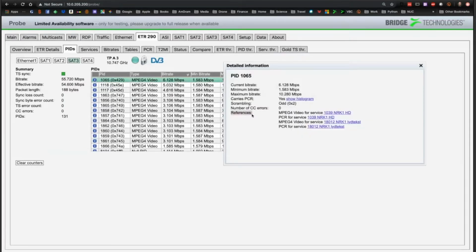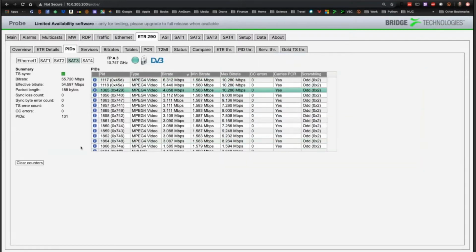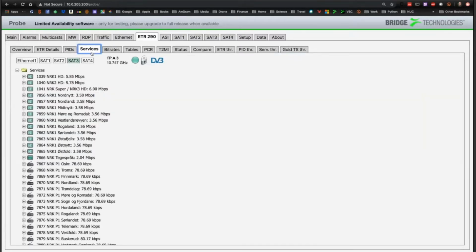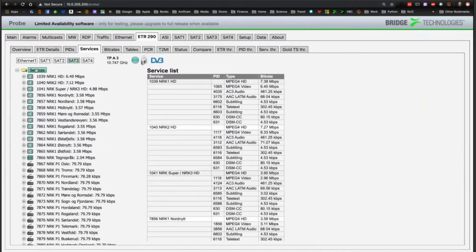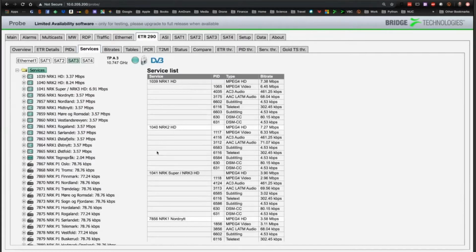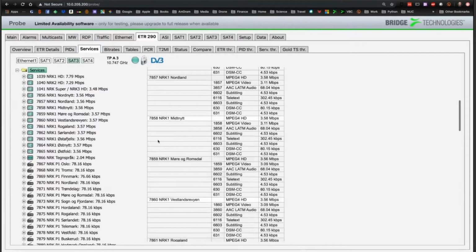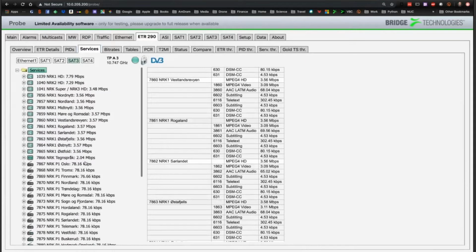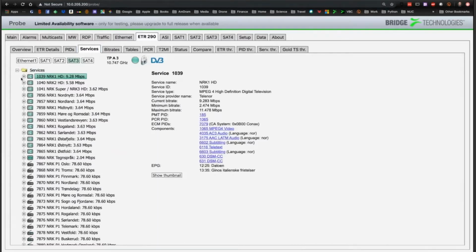So it gives us some references. What is this PID actually doing? What is it referenced to in this transport stream? So, quite useful. Services, so everything's now service-based in the service view. So we can click on the services and we can get a tabular view of the services in this particular transport stream. So there's quite a lot in this particular transport stream. Remember, 131 PIDs. We've got a lot of radio here, as you can see down the bottom. A lot of radio services. Doesn't even fit on the page. But we do also have quite a few high definition streams as well. So we can look at these in more detail.